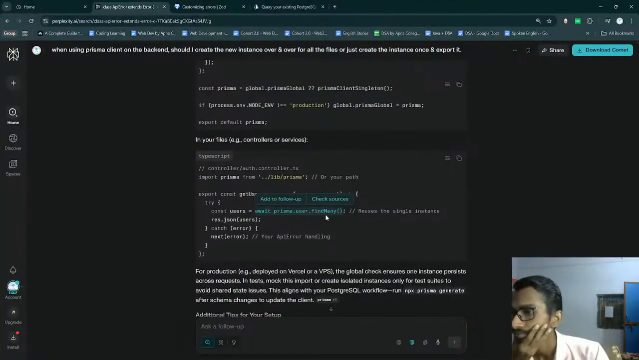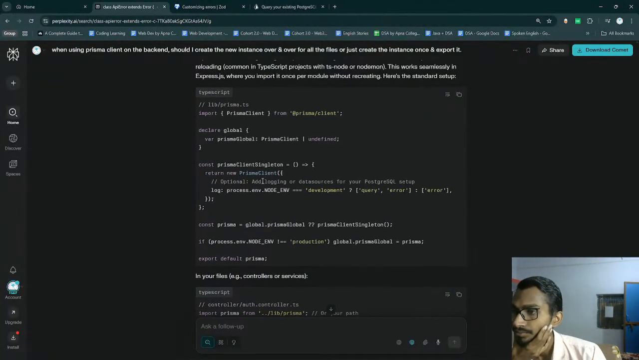I can show you the code too. It's going over my head right now. Okay, so new Prisma client is here. New Prisma client is actually getting some values, just optional ones. And this Prisma client singleton is returning it, and I'm calling it here. Or global Prisma global. Global is equal to Prisma.